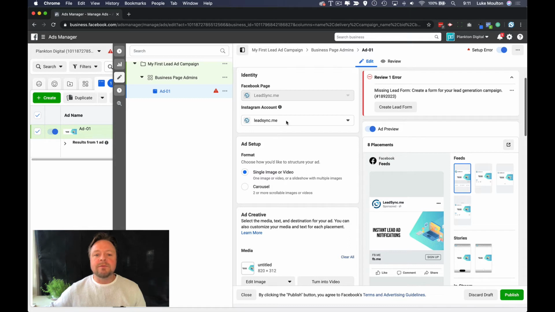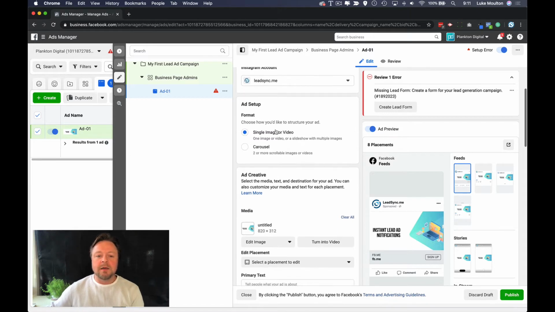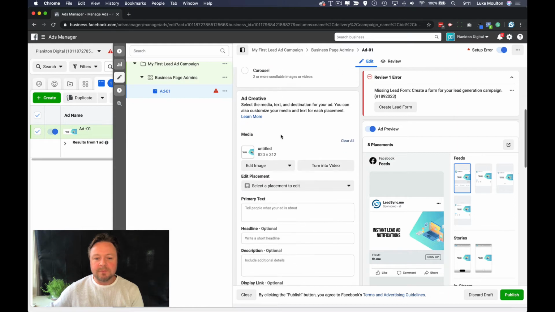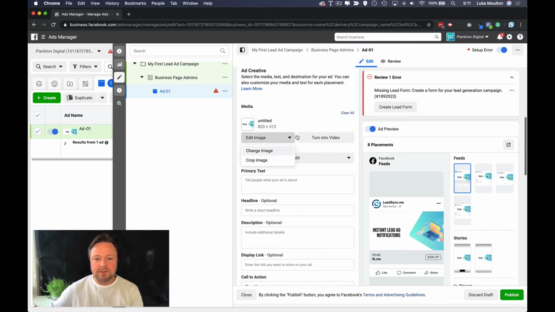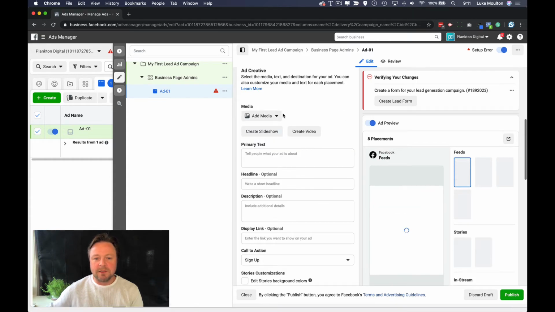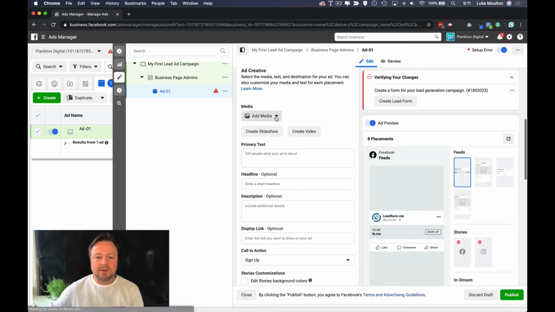Now, these will have needed to be set up in your business.facebook.com account. You'll need to have attached your Instagram account and your Facebook page. Now, I'm going to create a single image or video ad. And first thing I'm going to do is I'll just clear all. By default, it kind of selects your Facebook page header as the image.